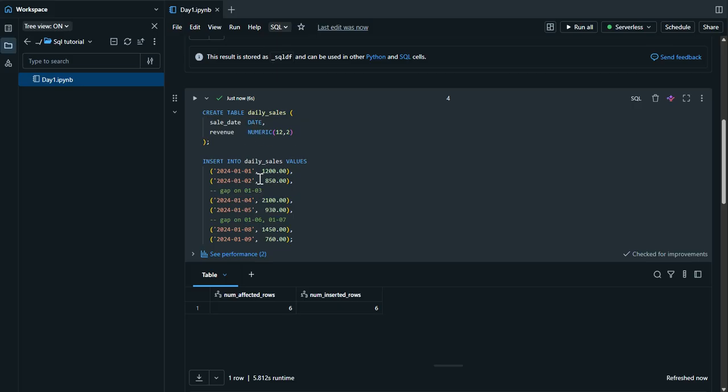As you can see, we have 1st January data present, 2nd January data present, the 3rd is missing. There is a gap on the third. Then the fourth we have the data, the fifth we have the data, the sixth and seventh are missing again, the eighth we have data, and the ninth we have data.